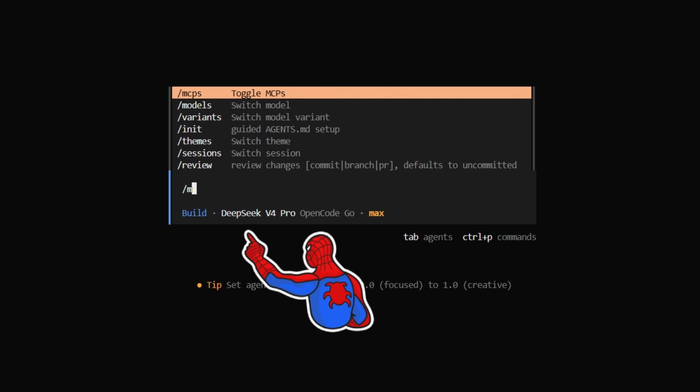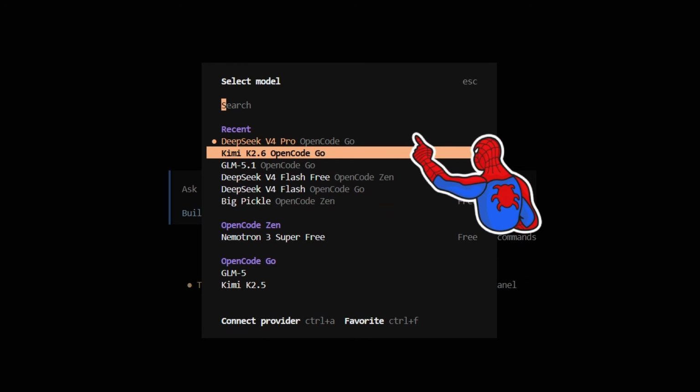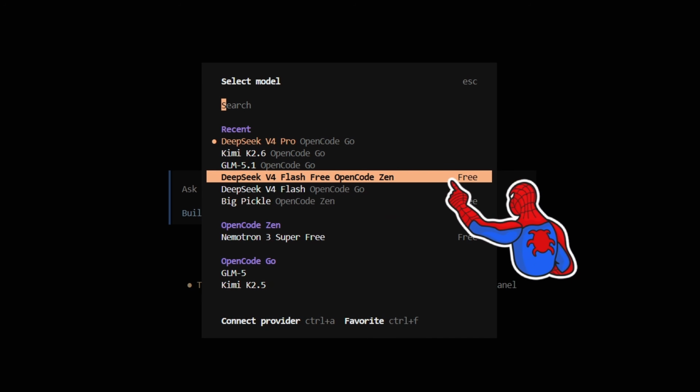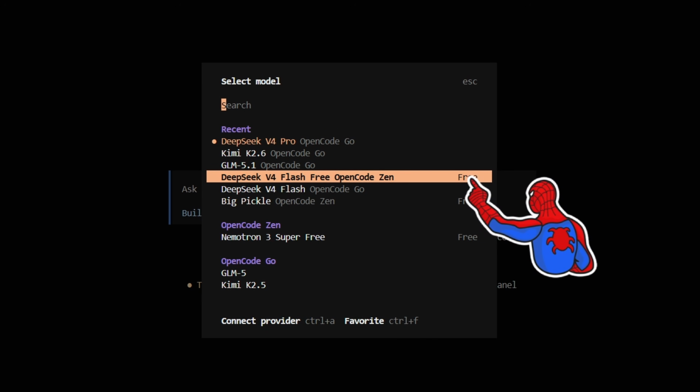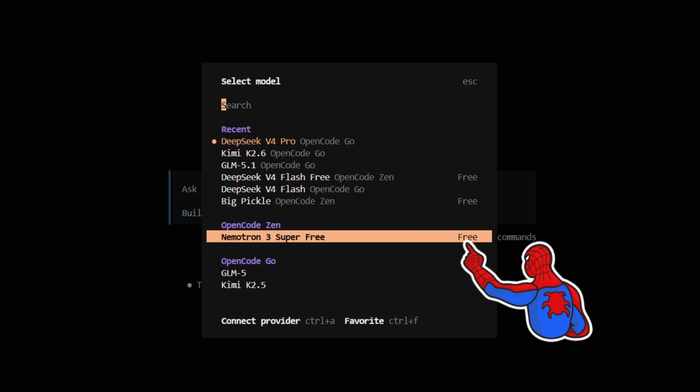Type /models, then press enter, and I can select which model I want to use. Now some models are free. You can see on the right it says free, so you can just use this immediately for free. Now as you would expect, the free models are quite limited. Only a few models are free and they are usually outdated, and when you use it, you realize that it is very, very slow. The more powerful and more capable models won't be free, which is why I recommend you to get OpenCode Go.